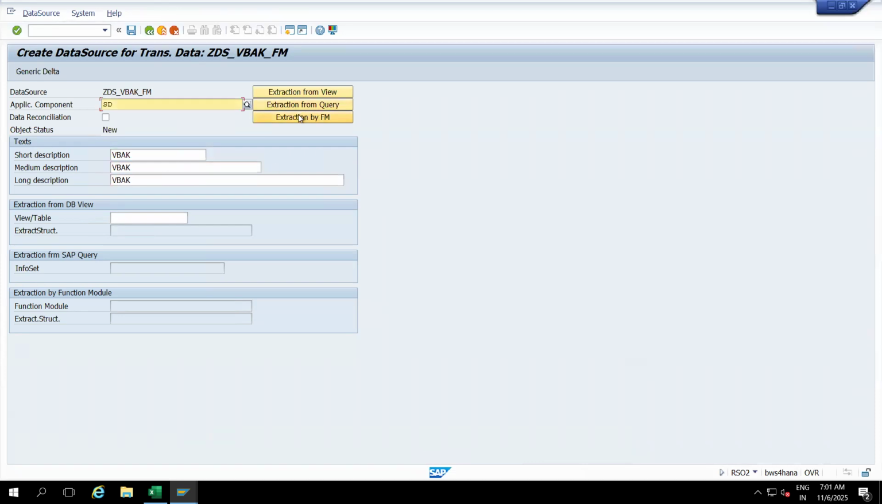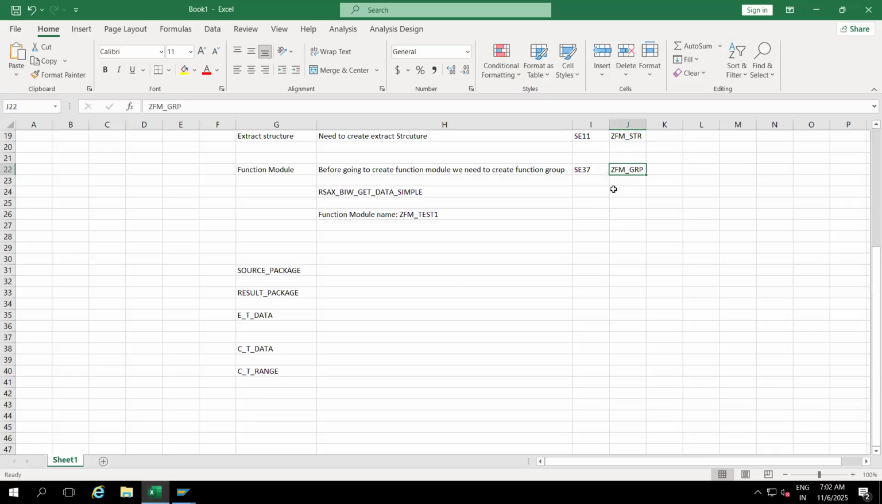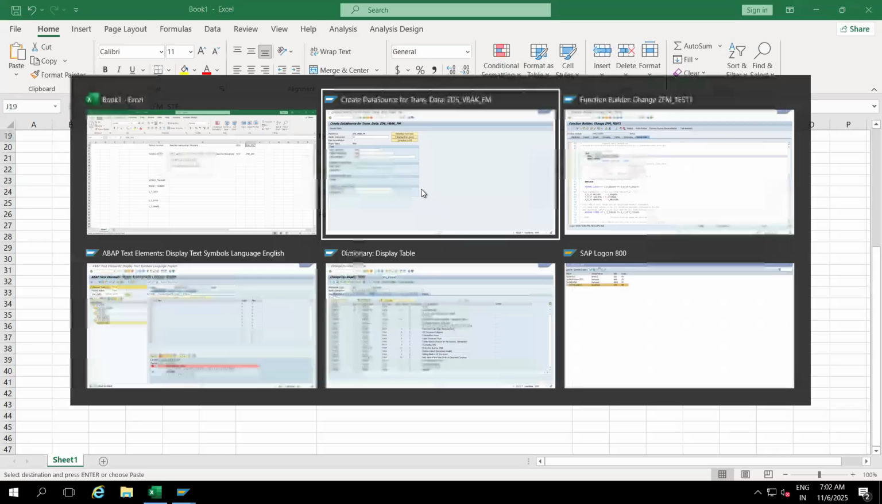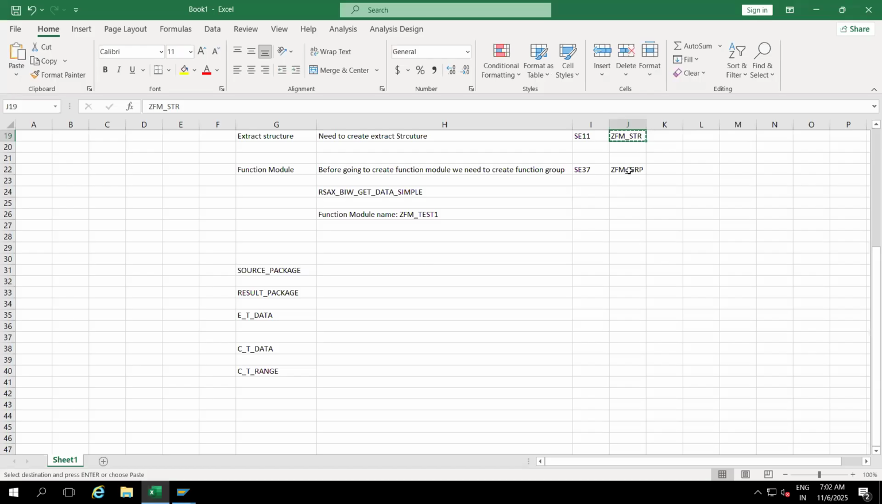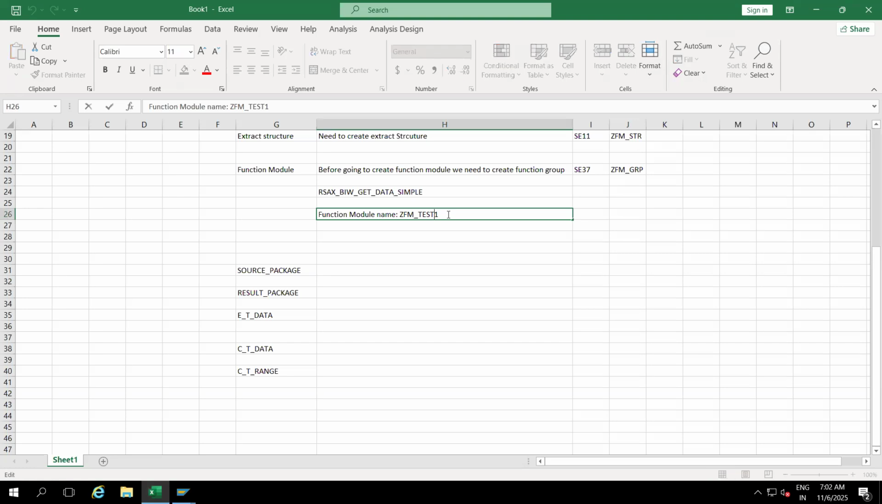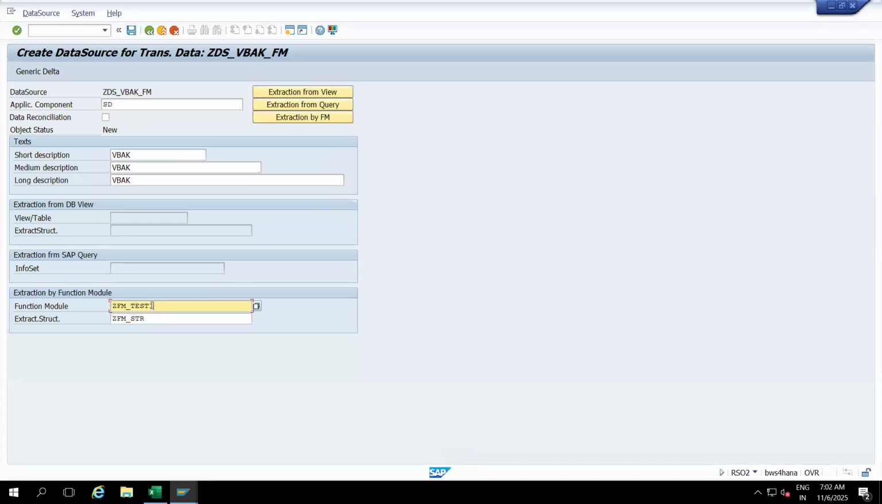Now we need to enable the right function module. See, when I click on extraction by function module, it's enabled. First, we need to maintain the extract structure and maintain the function module. What is the extract structure? I already copied it here, because otherwise we will forget. Okay, copy the extract structure. What is the function module name? This one, right? Now you can see, save it.